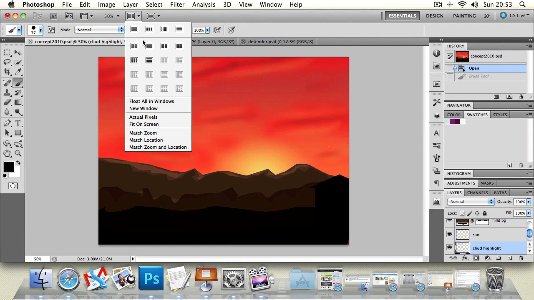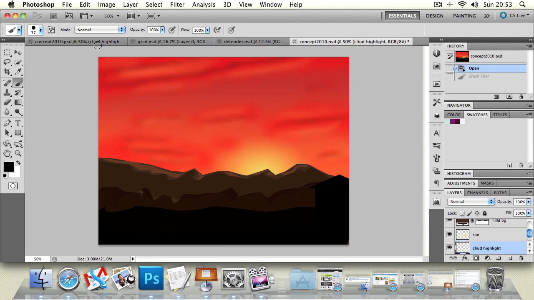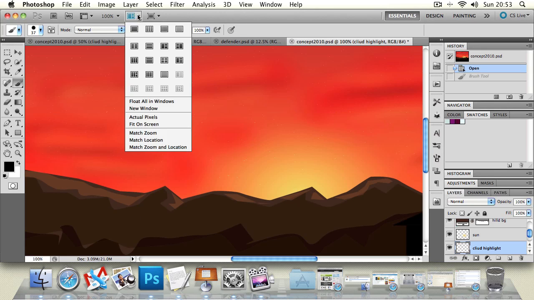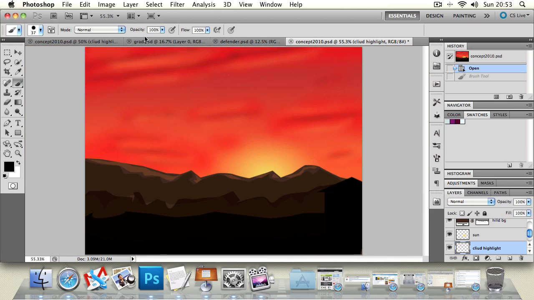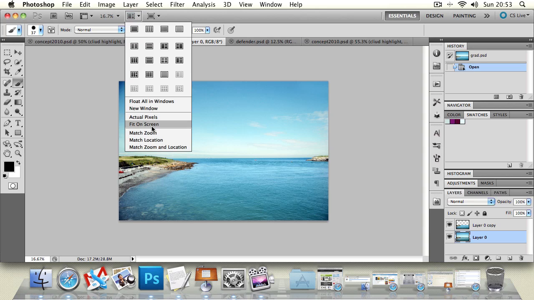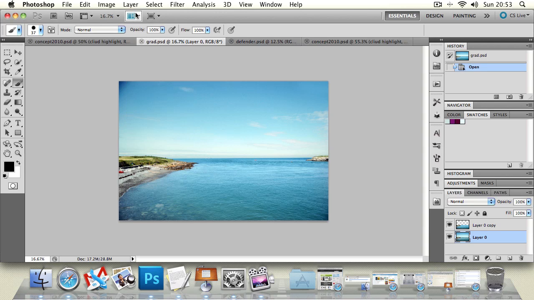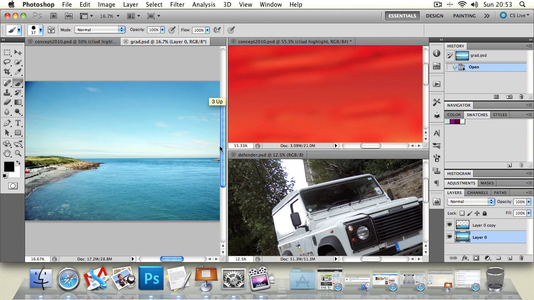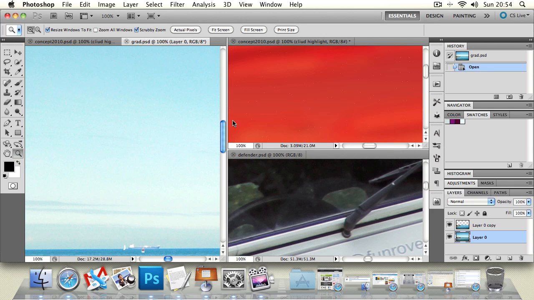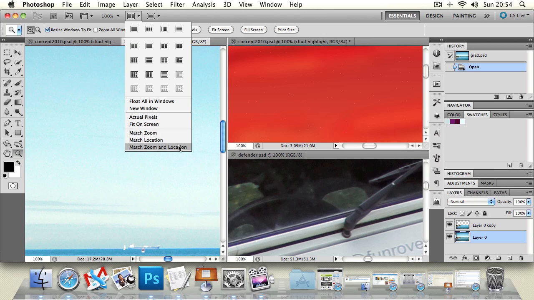Just consolidate them all again. You can do a new window, which is just duplicating that file there. You can use this menu to go to actual pixels and fit on screen, which is quite handy, particularly when you're working on really large documents. And you can use match zoom. So if we go into 3 up, and let's say we have 3 of the same graphics open, which we don't obviously, we can zoom right in onto this one, click onto match zoom, and all of them zoom into the same level. And also there's the option to match zoom and location, or match location.